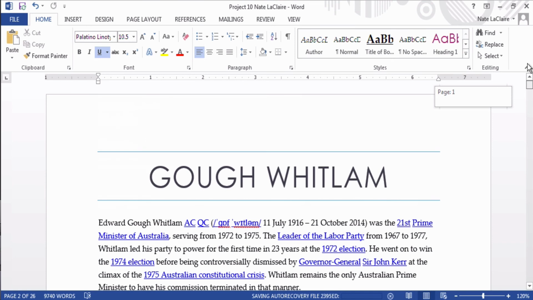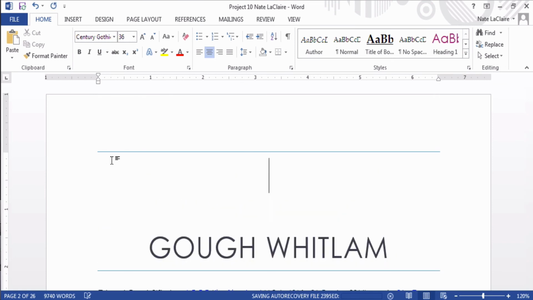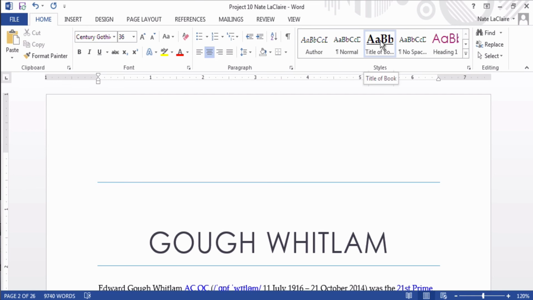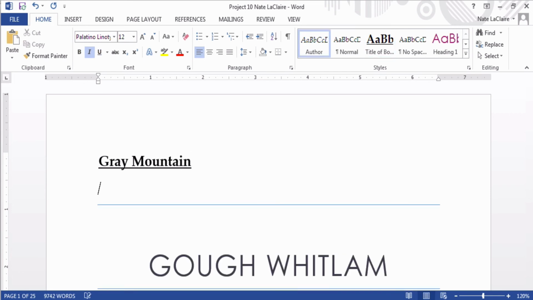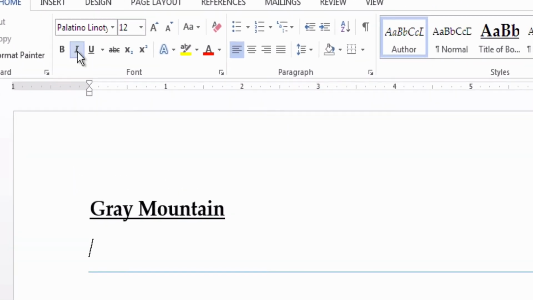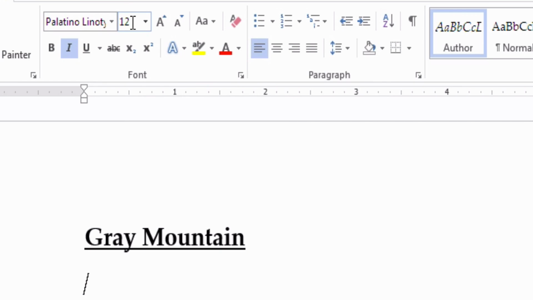And now let's go up to the top of our document and let's hit enter a few times here. And now notice in the style gallery, we now see author and we see title of book. So let's click on title of book. You're welcome to use any book you want. John Grisham has a book out right now called Gray Mountain, so I'm going to use that title. And now I'm going to press enter. And you'll notice when I do that, the style is changed to author. We can also see that italic is selected here, the 12-point font is selected there.